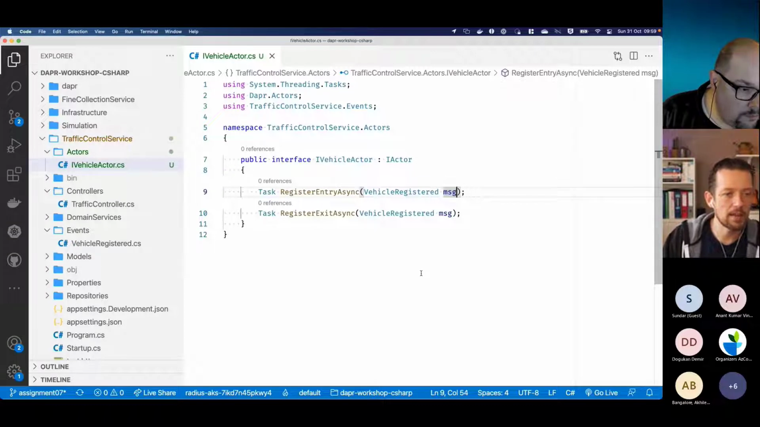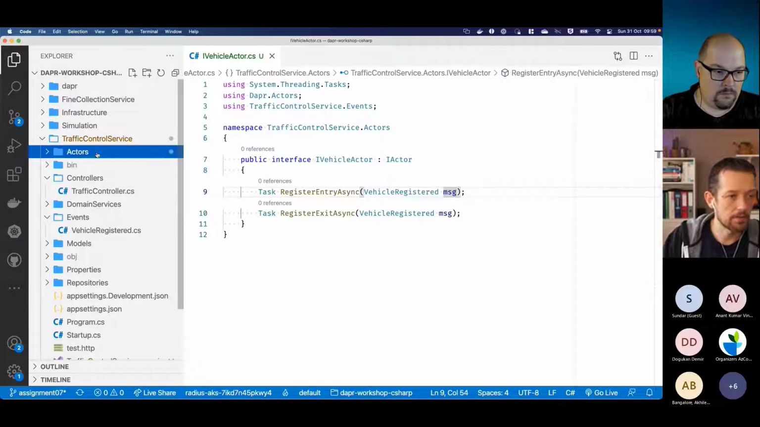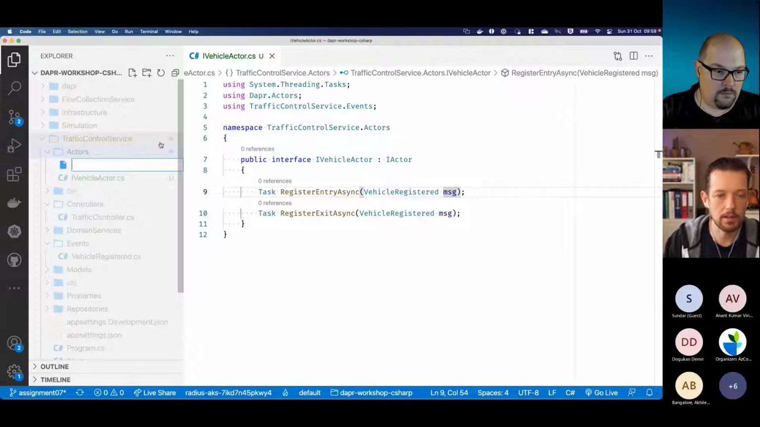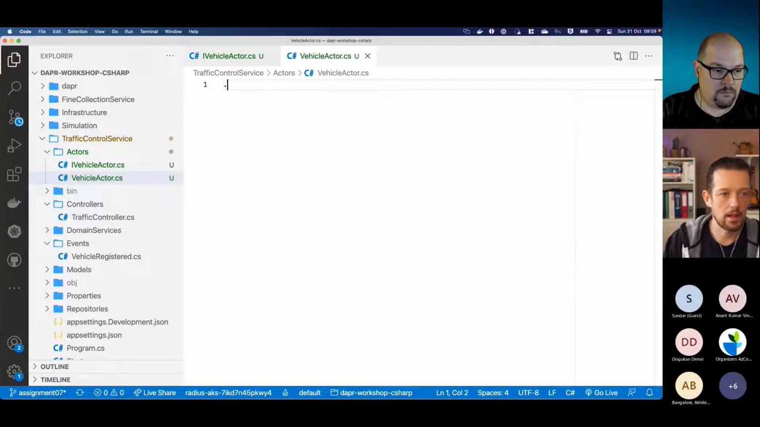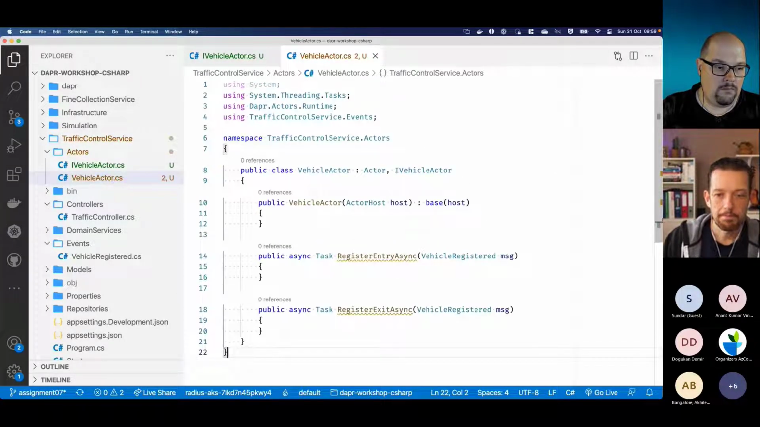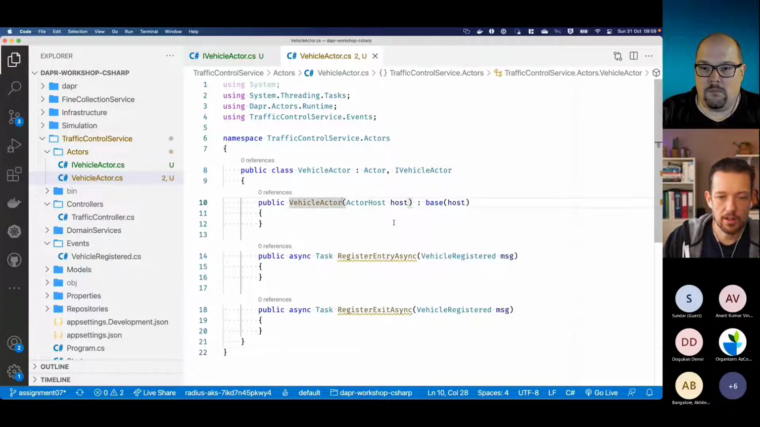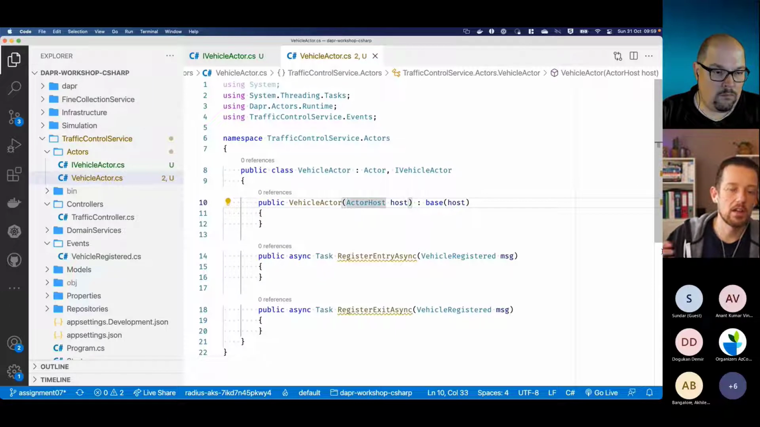Okay, now let's create an implementation for our interface. So I'm going to add another class, call this VehicleActor.cs, and paste in some code. All right. So all actors must derive from this ActorBase class that you see here. And note that this constructor takes a host argument of type ActorHost, and this ActorHost class represents the host for the actor type within the actor runtime.